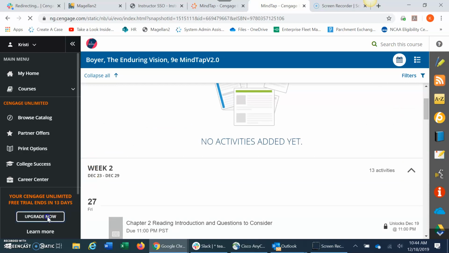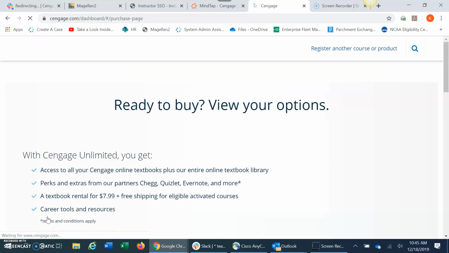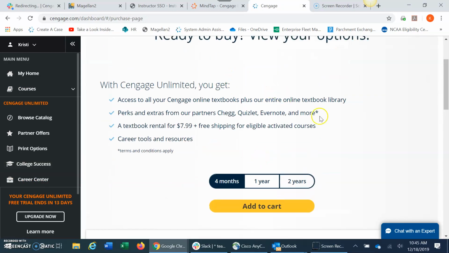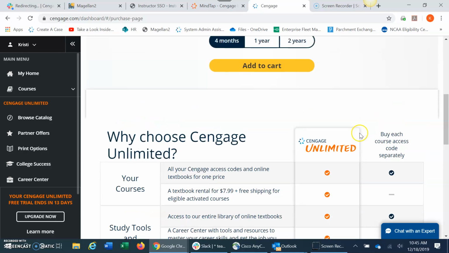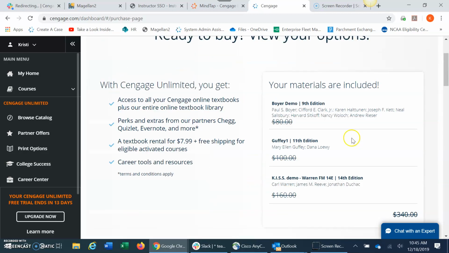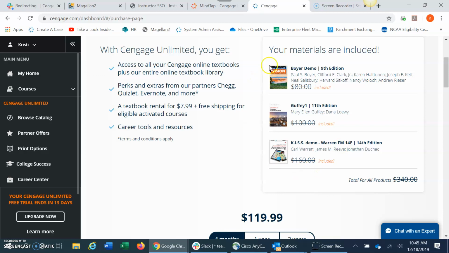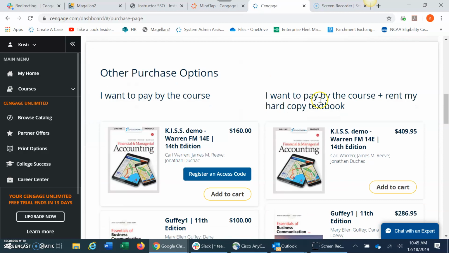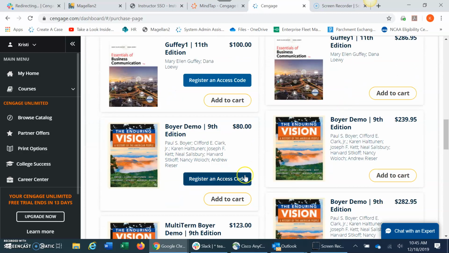But I can go to my Upgrade Now tab here, and this is where my purchase options become available to me. If I want Cengage Unlimited, as soon as this populates, it's going to show me. I can add it to my cart for $119.99. It's showing me all of the courses I'm already enrolled in. I can add this to my cart, or I can register an access code from the bookstore, or I can access this book, MindTap, the ebook on its own for $80 directly through here. I could say add this to my cart, I pay for it here, and I'm completely done.